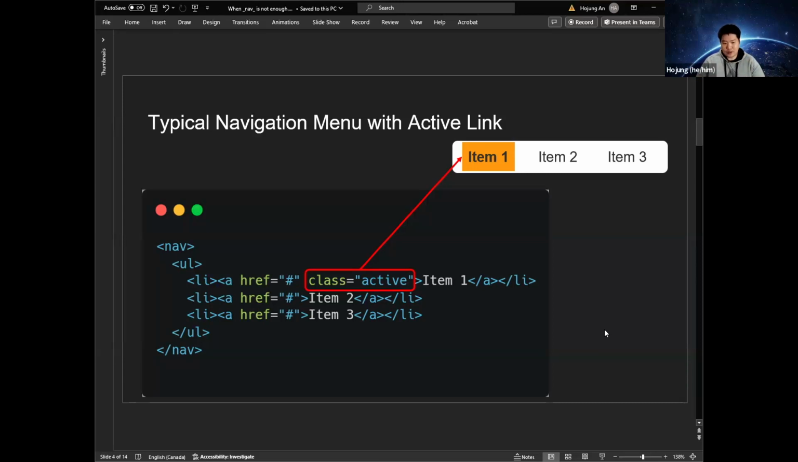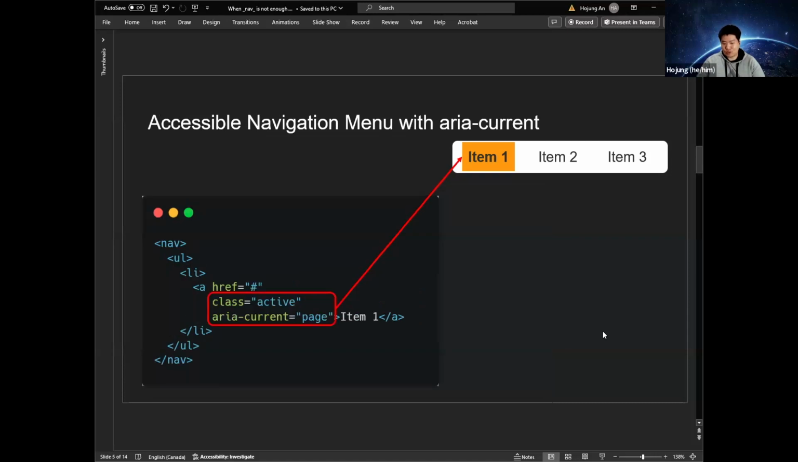So to make this better, we add an attribute called aria current to the anchor element. So in the code snippet, I have the anchor element. You can still use a class active, that's fine, because that is for visual presentation. And on top of that, we add attribute called aria current with the value of page. So what this does is this provides additional information to the screen readers and tells the screen reader, hey, this is the page you are currently on right now.